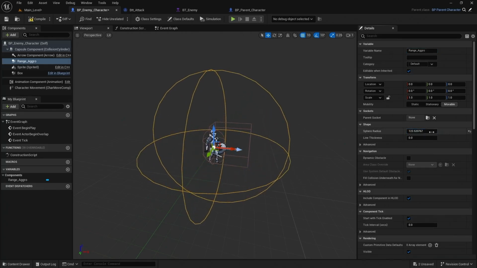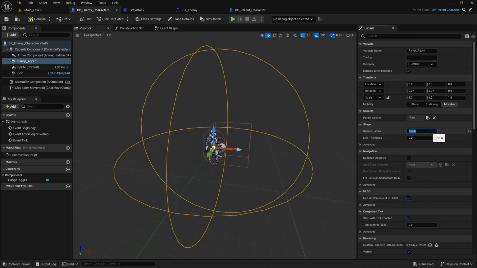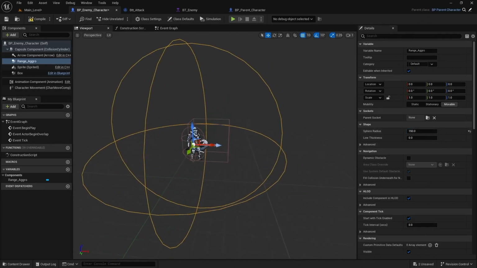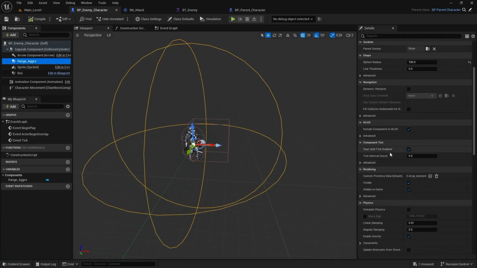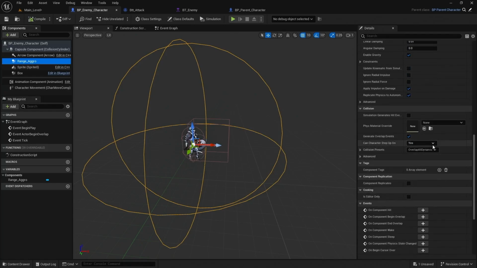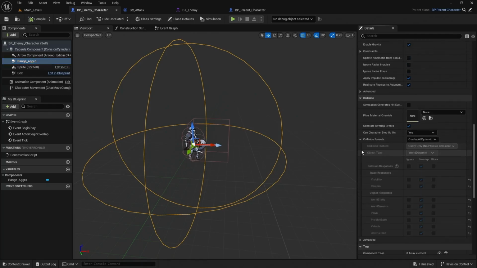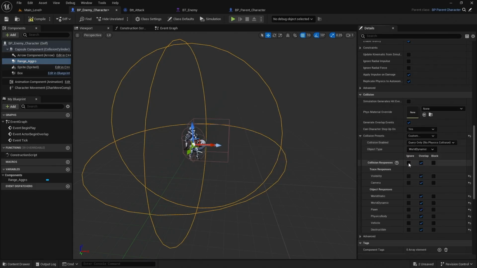So let's see how big I want it. I think 150 is good, and again, if you think you need it smaller or bigger, then you can change it accordingly. Okay, so in this collision we need to go into our collision settings. So presets, let's expand that. I want this to be a custom preset, because all I really wanted to do is ignore everything but the pawn. Okay, so that should kind of set it off.